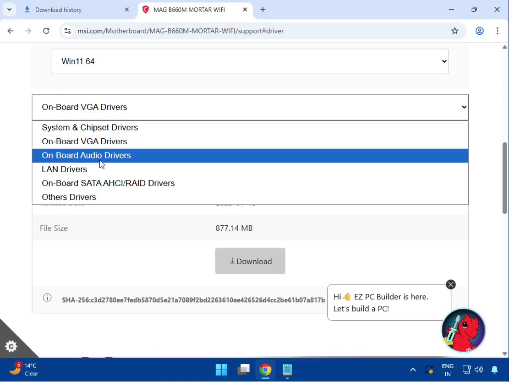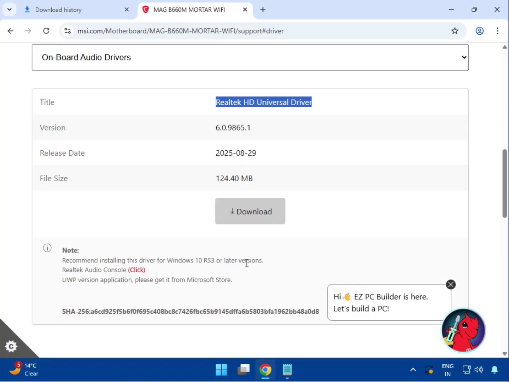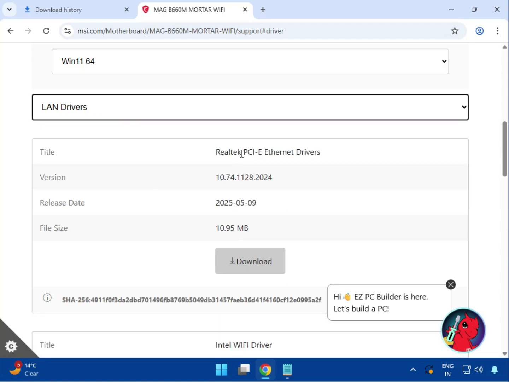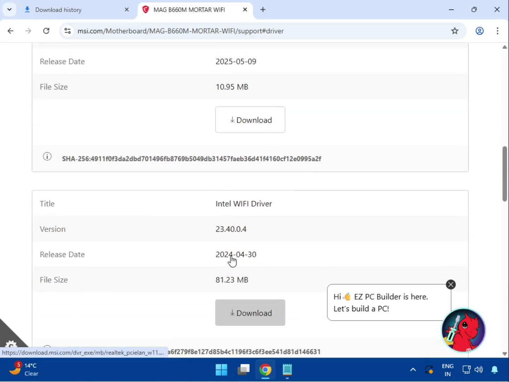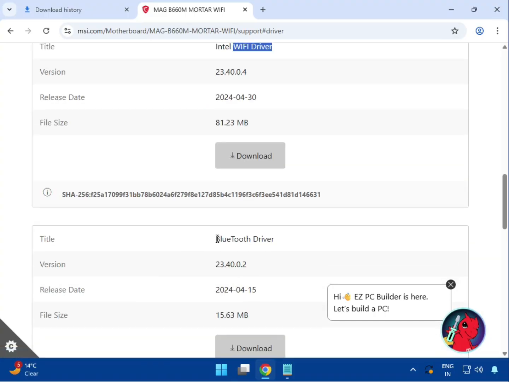Okay, and this is the audio driver. Download. Then the LAN driver, so PCI Ethernet. This is the LAN driver. Click to download. It will start. Then this is the Wi-Fi driver. Click to download. And this is the Bluetooth driver, click to download.